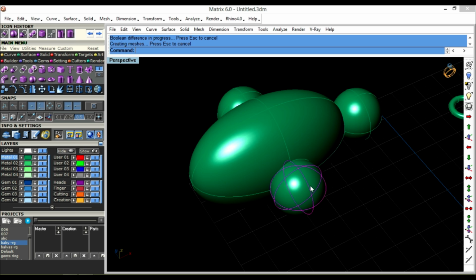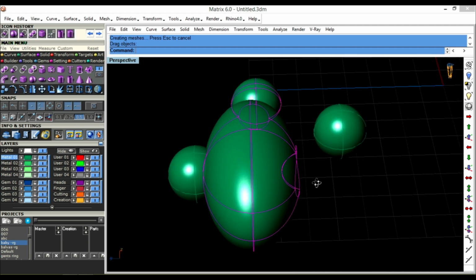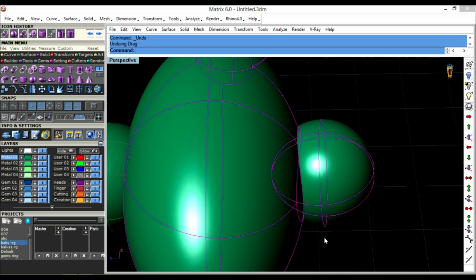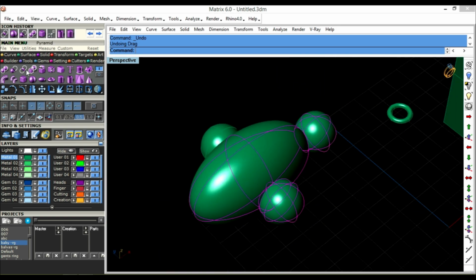What has happened? The part which is intersected into this has been cut out. Okay. And in Boolean intersection, what happened? The part which was intersected remains and the others get cut out. There is a difference. Basically, these two commands, Boolean union and intersection, are not so useful. The only useful one is Boolean difference. Okay, so you can just practice Boolean difference.